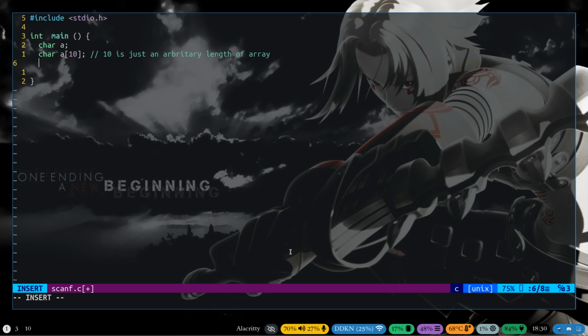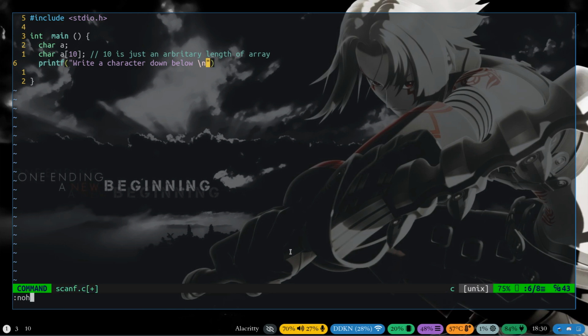Leave the thing. I'm going to concentrate on this. I'm just going to write printf, not printf, read a character. Okay, yeah, printf. Write a character down below. I'm gonna just do a new line there. Sometimes it happens.